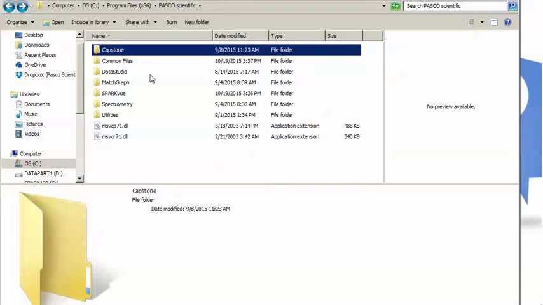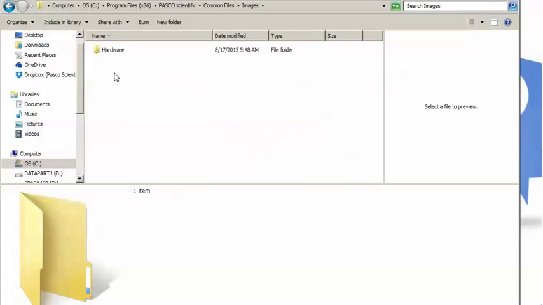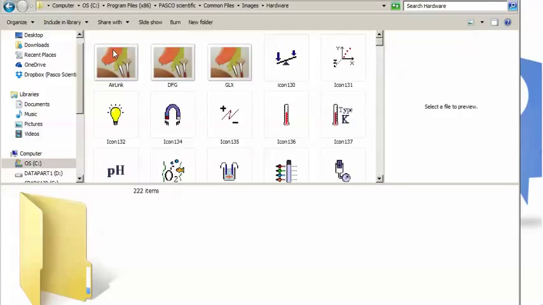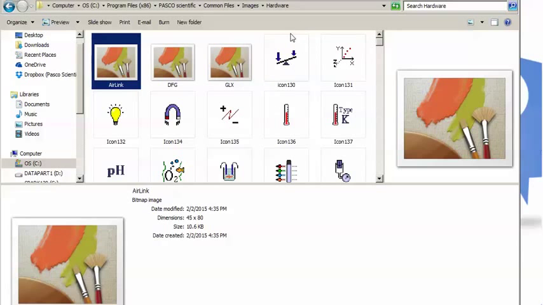the PASCO Scientific folder, we're now going to access Common Files. Please click on Images, and then click on Hardware. Within this folder, you can see that we'll also have the images of the different interfaces, as well as the small images that are used to represent each of the sensors.